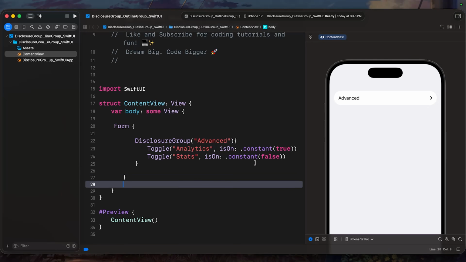So the initializer we just used lets SwiftUI manage the expansion, so clicking on the chevron. However, there's also a way for a binding to control the isExpanded state. Why would you care about this? Well, now you might be able to expand it from a button, persist it to UserDefaults, or even drive it from a search filter. Let's take a look at how we can do that.